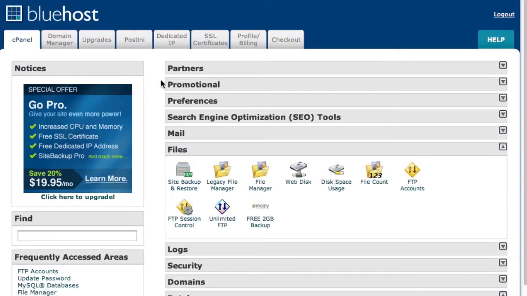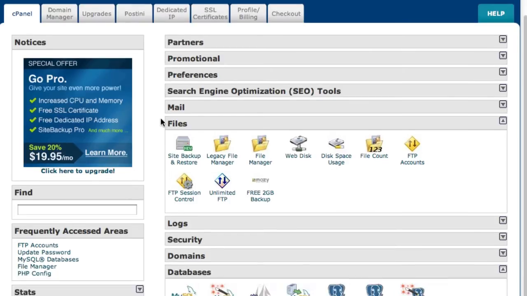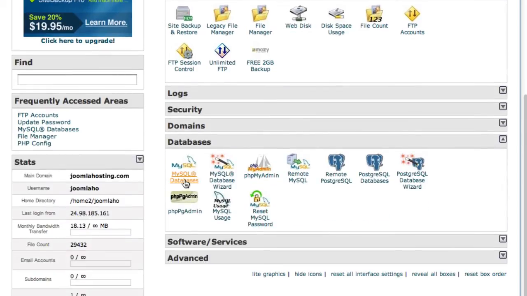Step 7, go to the MySQL database creation screen. Now back in the Bluehost control panel, on the cPanel tab, we want to scroll down till you see Databases, and underneath there you'll see the MySQL database icon. Go ahead and click this.